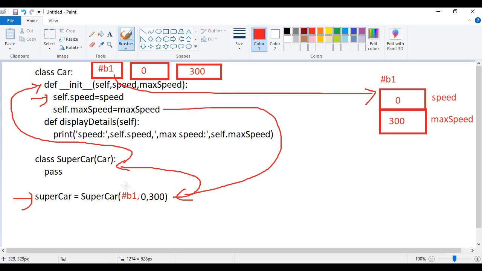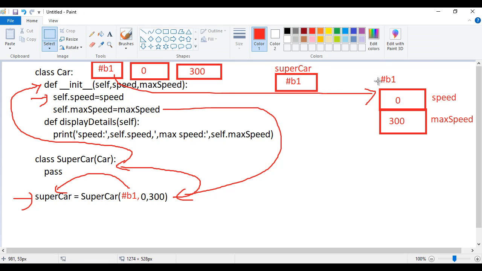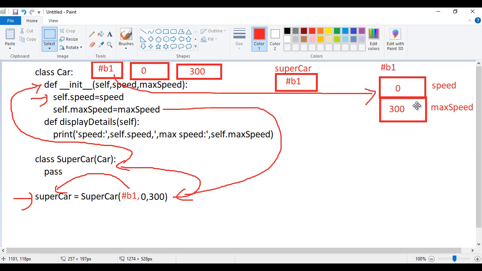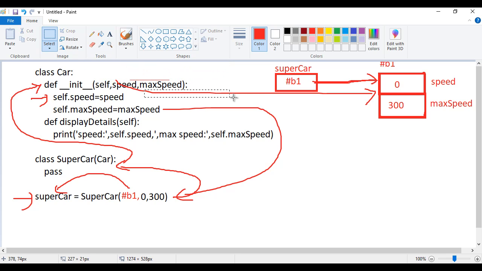When the control comes back, what happens? The address of the newly created memory location, that is hash b1, is assigned to supercar, the object. So Python creates one more memory location for the supercar variable. In that it stores hash b1, and once we store an address in a variable, it starts pointing to that memory. So supercar starts pointing to the memory block whose address is hash b1. Understanding? And then the memory locations allocated for self and max speed are removed from the memory.